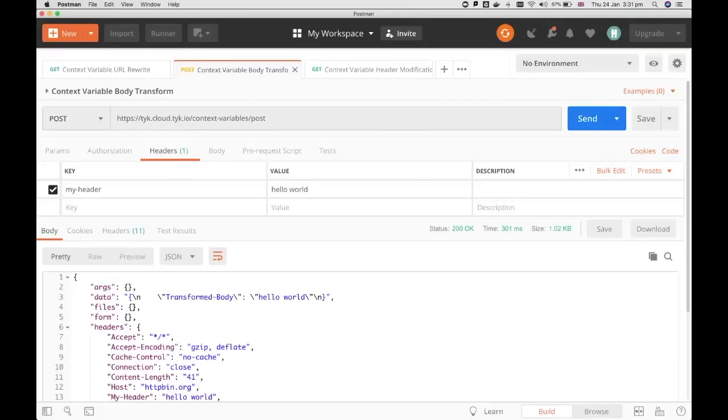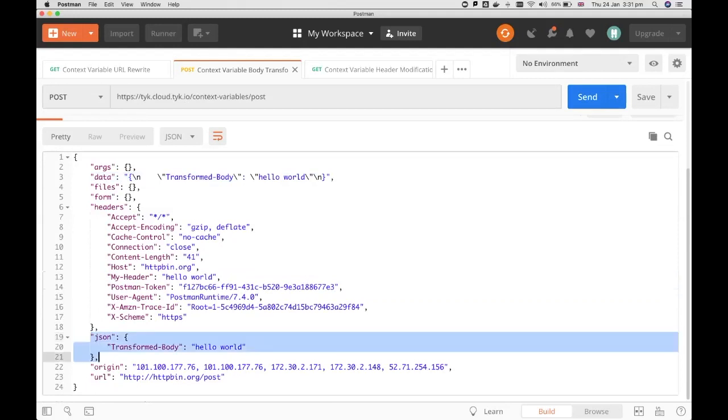Let's see what this looks like. So we have a post request to the post URL, and I'm providing my-header. Again, make sure you change the capitalization and use underscore when you're actually referring to it in the context variable syntax. And I provided hello world as my value. So when I send that request, what we find is we see here in the data, you can see the transform body, hello world, and also we can see here that the actual JSON data came through as well. Same thing, hello world.